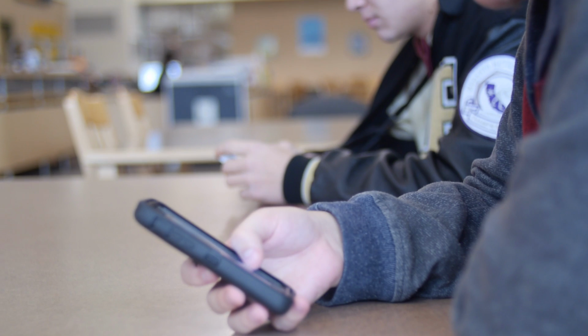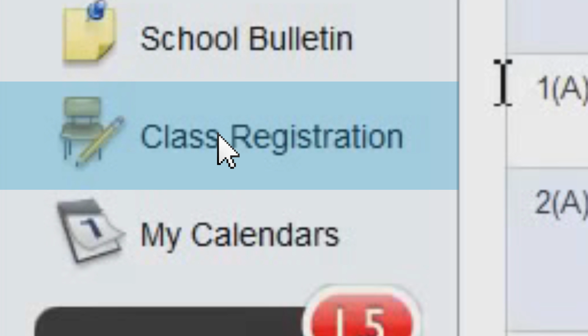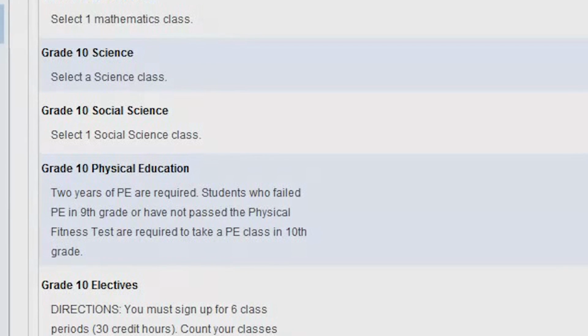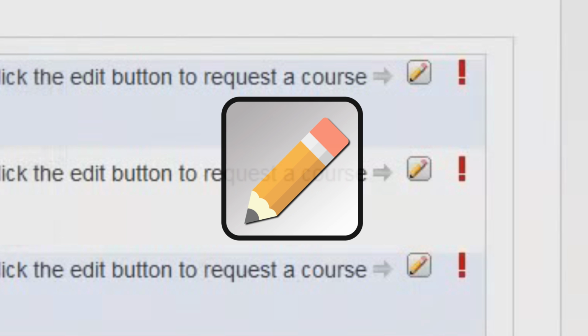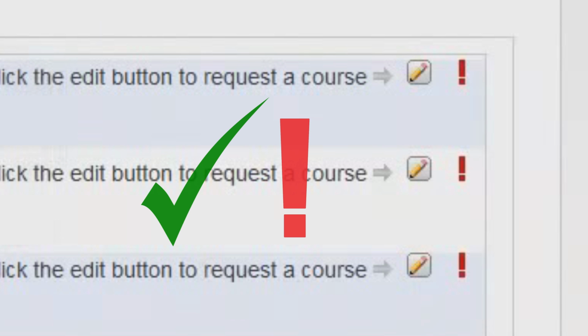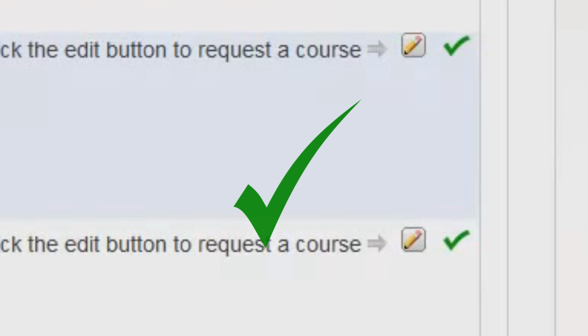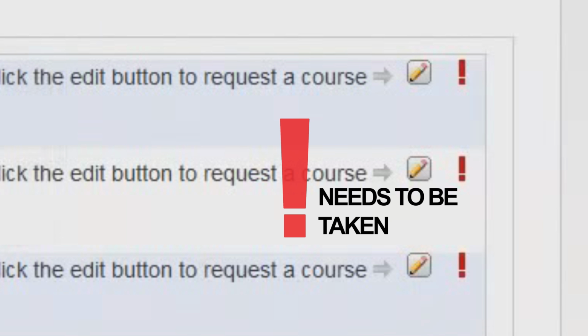You're now ready to select your classes for next year. Depending on your grade level, this might look different. Once you've clicked on it, you'll see some options for the classes. Each class will have two options. The first is a pencil, which allows you to select the class. The second is either a check mark or an exclamation point. The green check mark means that the course is optional, while the red exclamation mark shows that the course needs to be taken for the upcoming year.